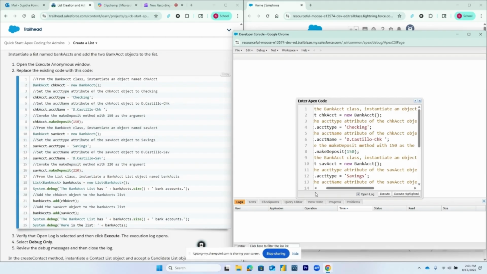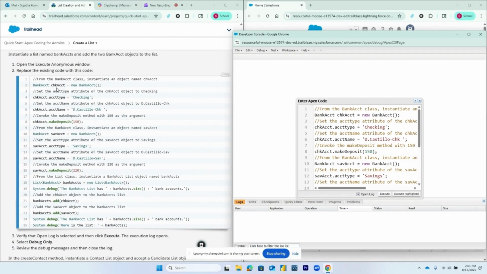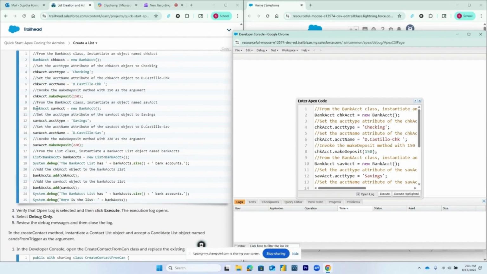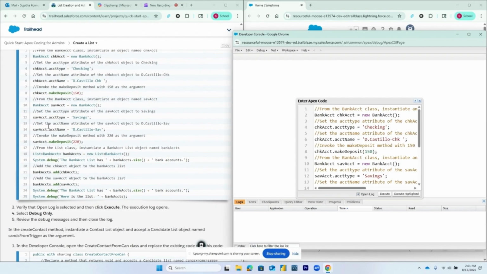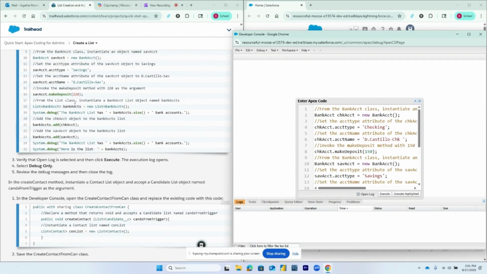What happened in this code is they created a checking bank account, and the name of the checking bank account is like this, and they deposited $150. Again they created a saving account with the new bank account method, and the account type is saving, and the name of the saving account is this, and the deposit on that is $220, in any currency you can use.